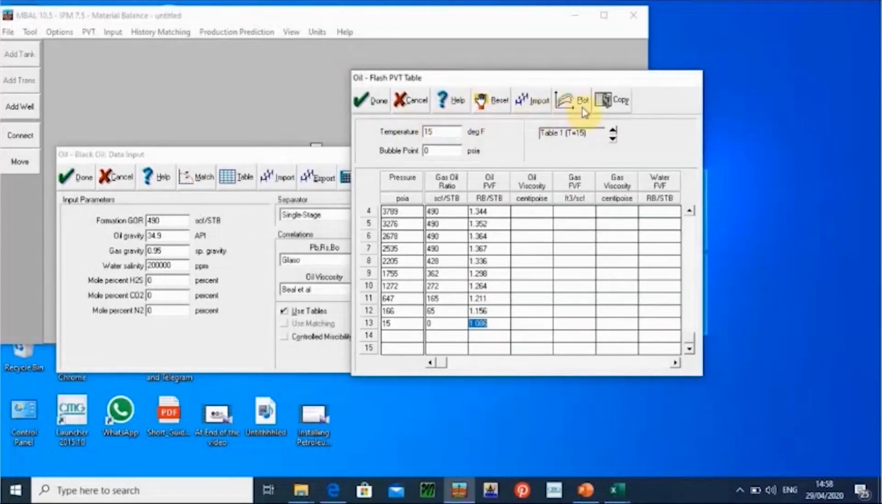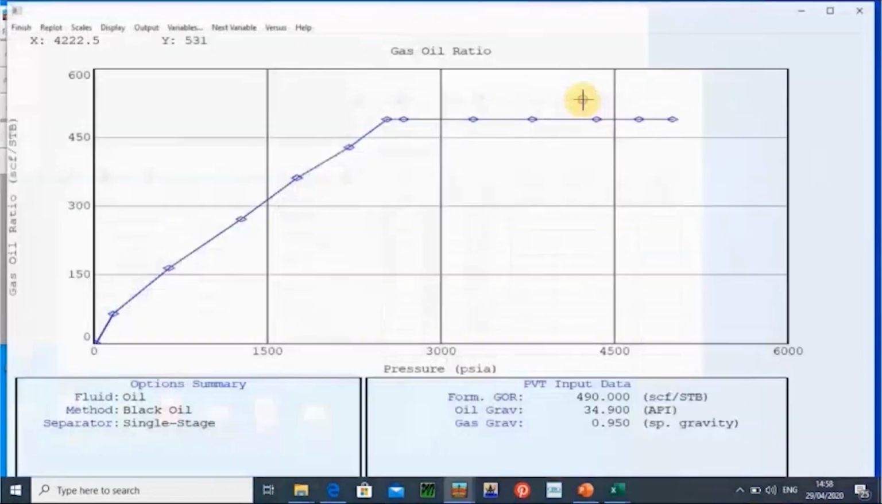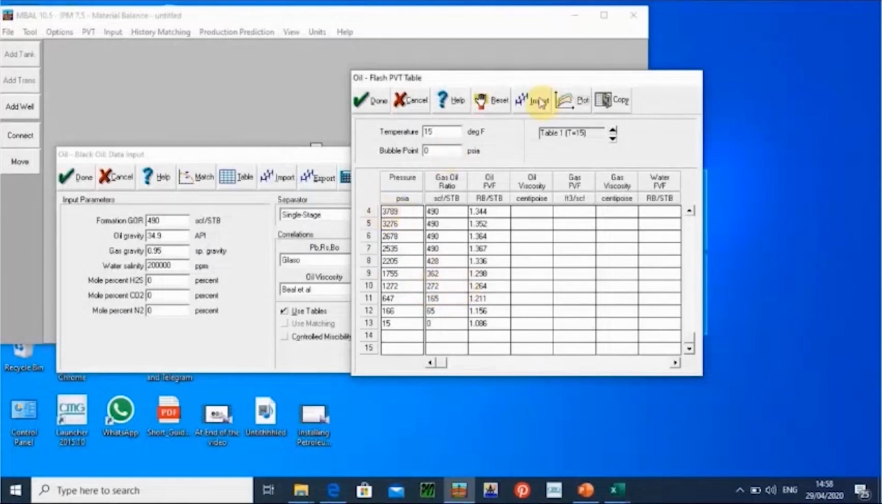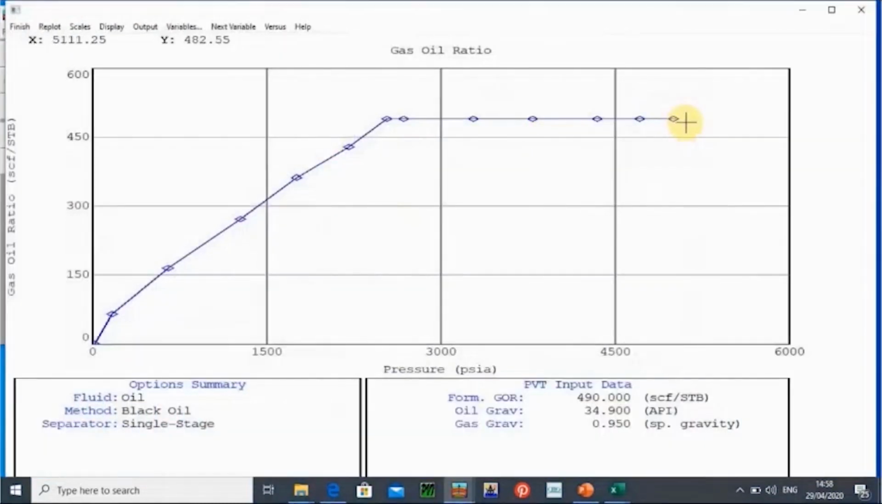You can see in the plot here, the MBAL software generates the plots. Here is the gas oil ratio versus pressure. These are our points. Maybe if you enter something wrong in your table, it will appear here. As is typical of the gas oil ratio, the trend will be a straight line until the bubble point. Then when the pressure drops below the bubble point, the gas oil ratio will decrease.